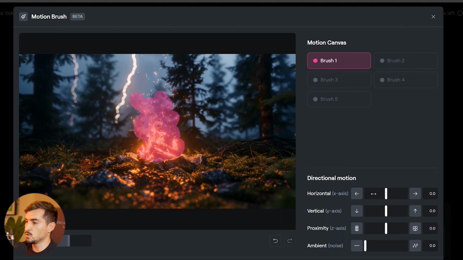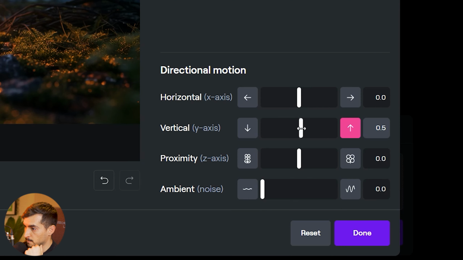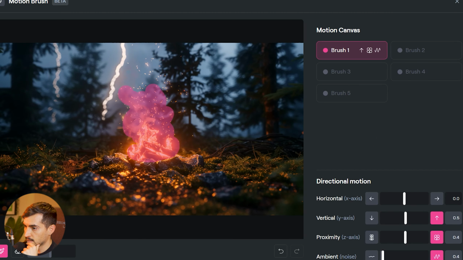And then what we can actually do is adjust the motion. We don't want to add too much motion because it will go too crazy. So we just want to add little increments. We've got the x-axis and the y-axis. I want to make it move a little bit up. And then maybe with the proximity, we can zoom it in a little bit. And ambient noise. And I can click done.